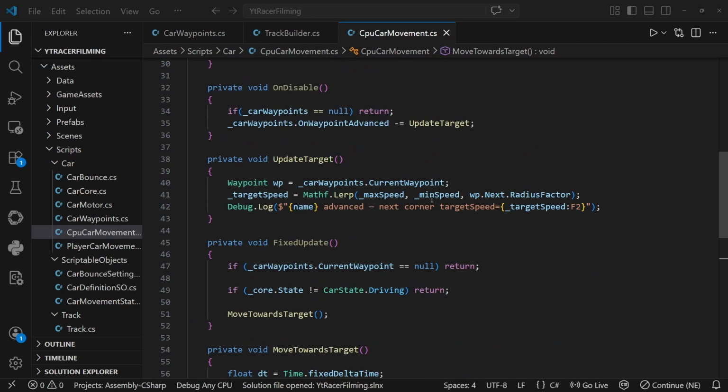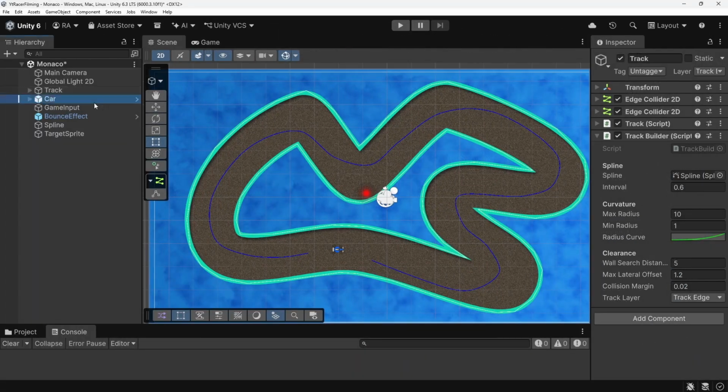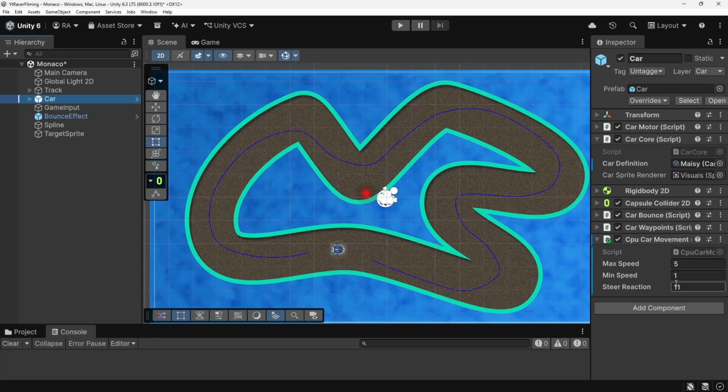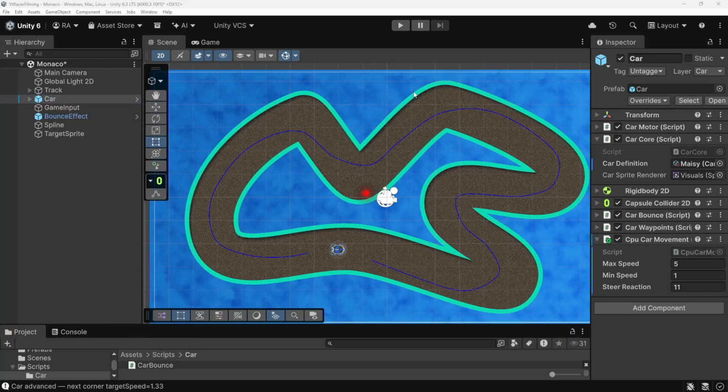And maybe to demonstrate what I was talking about with the waypoints, let's actually delete the next from here for now. Go back into the IDE. And then back in the IDE, I'm going to select the car and check the values. We've got max 5, steer reaction 11, that looks good. So what we can do then is run the application.